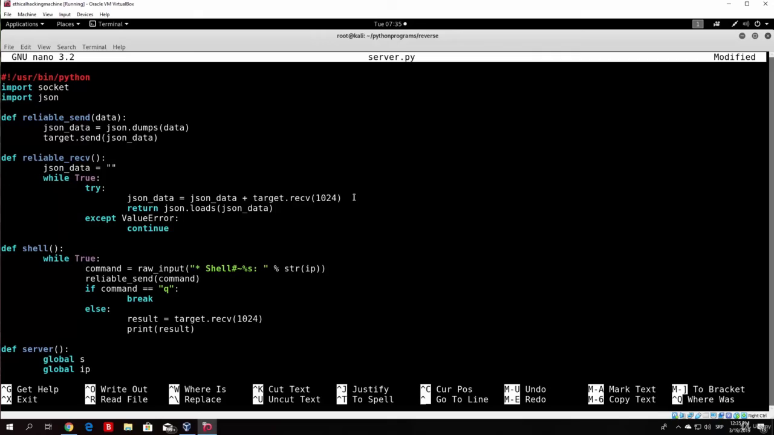it means that the data that the target sent was larger than 1024 bytes, which means we need to go back to the while True loop, and then it will perform the receiving of 1024 bytes once again, and it will add it to our variable json_data, which also has the previous 1024 bytes. It will do that as long as there are bytes left to receive, and as soon as the bytes are no longer left to receive, it will just quit right here, and it will send us back all of the bytes that the target sent.